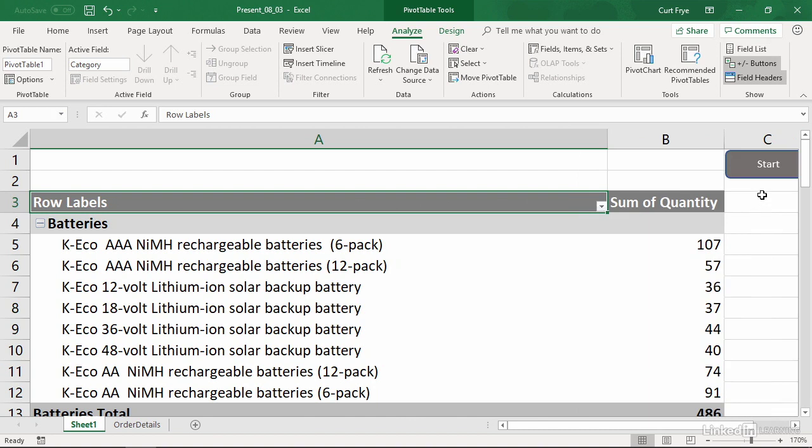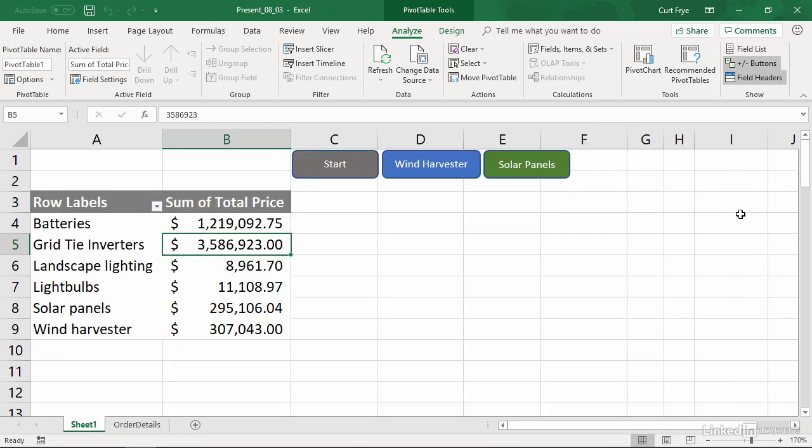And you can see that the buttons got pushed over to the side because column A got much larger. But then if you want to return to the start, you can just click the Start button, and you're back at your original position.